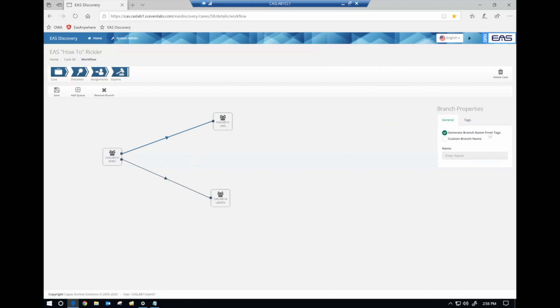Step 3. In branch properties, choose one of the following options: generate branch name from tags, or custom branch name. By generating a branch name from the tags, it will label the line between the workflow queues with the names of all possible tags that must be applied to an item before it can pass from the currently selected queue to the next queue in the workflow. Custom branch name, on the other hand, will label the line between two workflow queues with the name that you specify. So for now, we'll just generate branch names from the actual tags that we select.